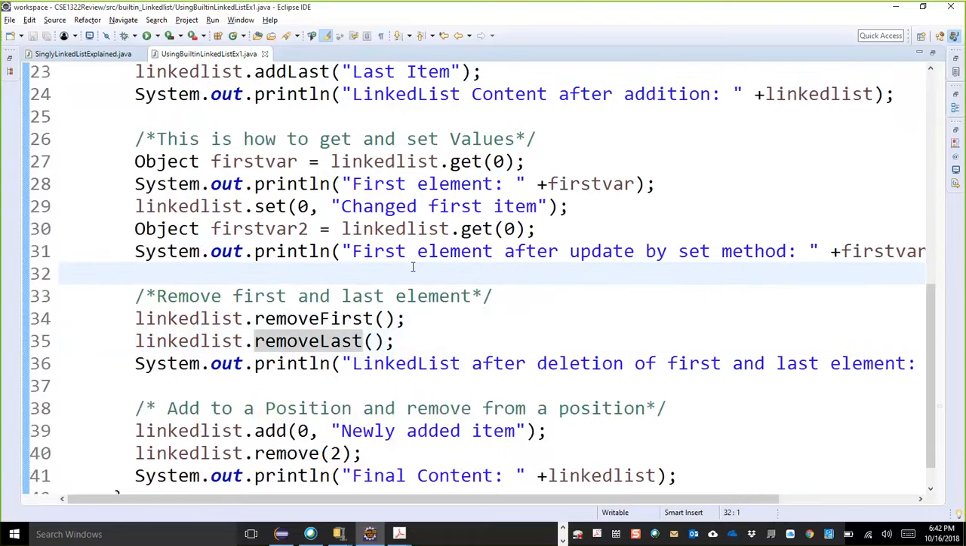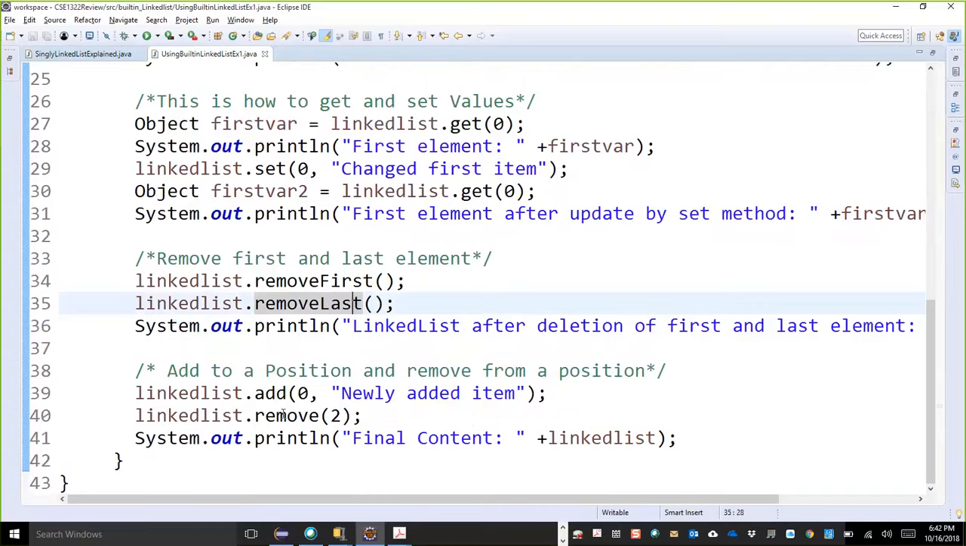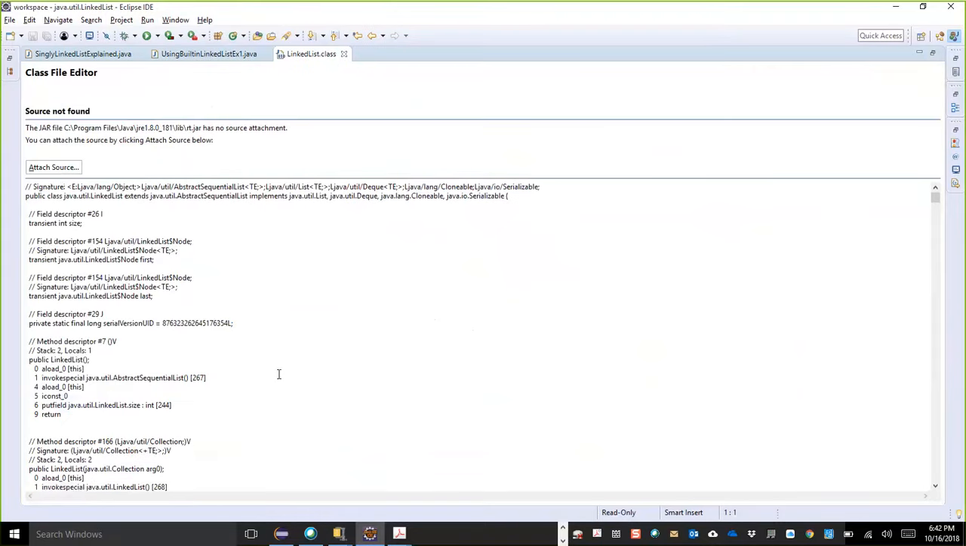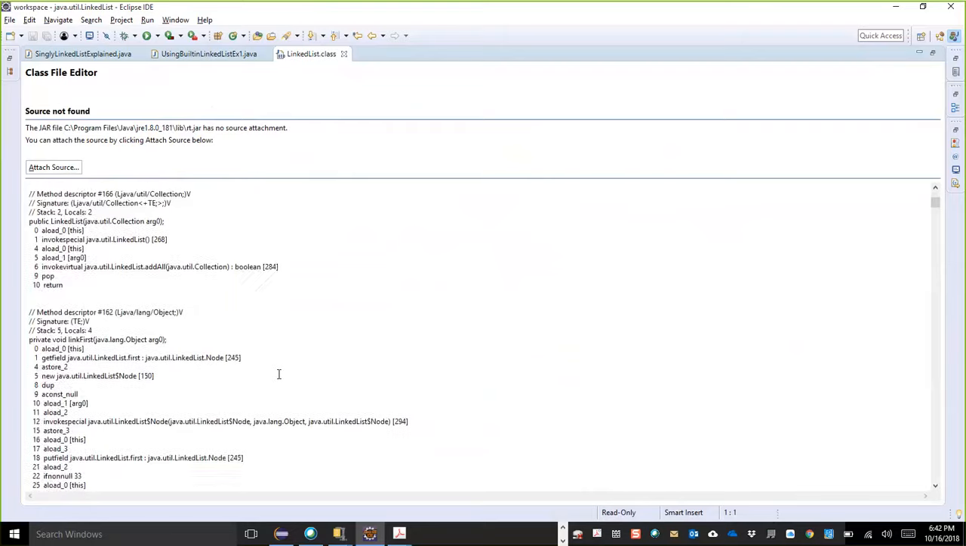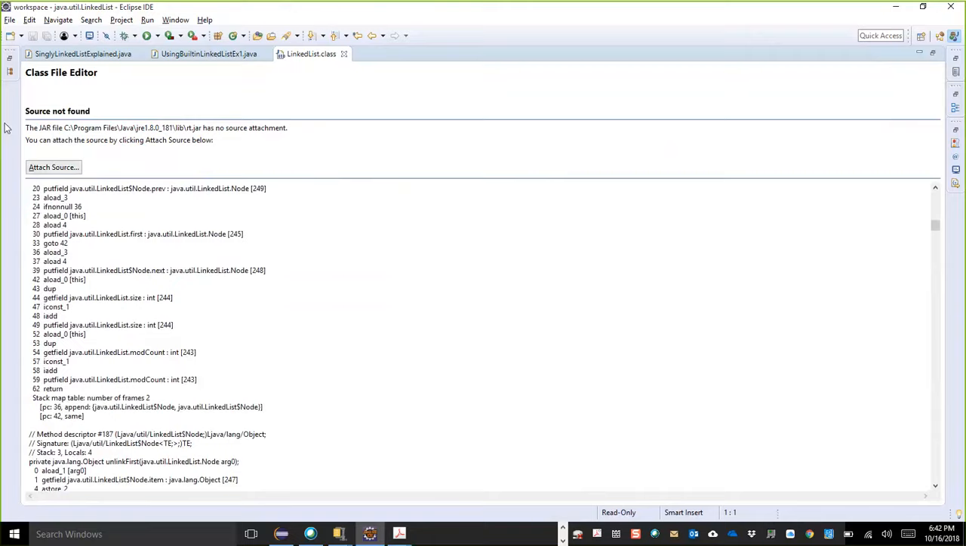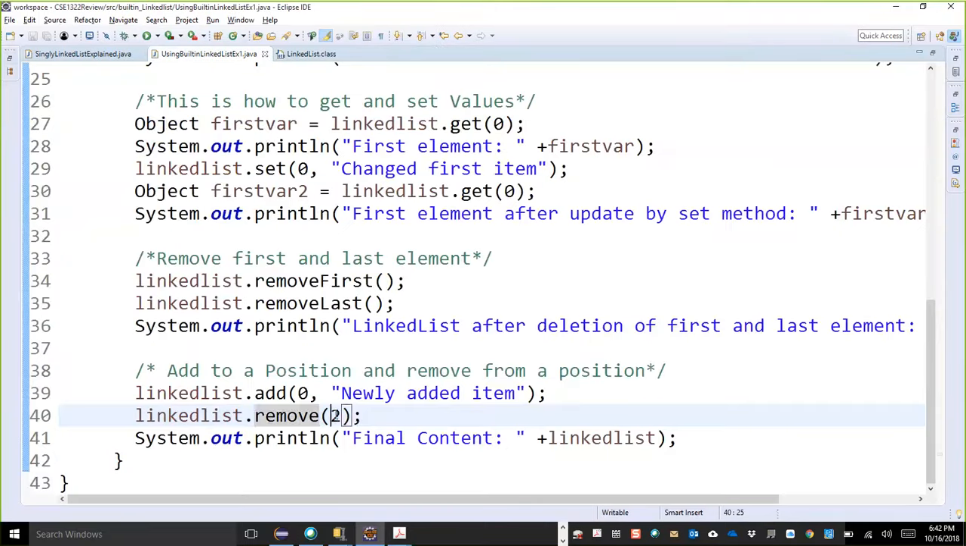Okay, so there are two kinds of remove method. It is by ID or by object. So this one is remove. Let us go through this method. It says it's an open implementation. If we go through the open implementation, I think the implementation is not added here, but if you go through it, you will see you can remove by ID, by the index. This two means the third element.